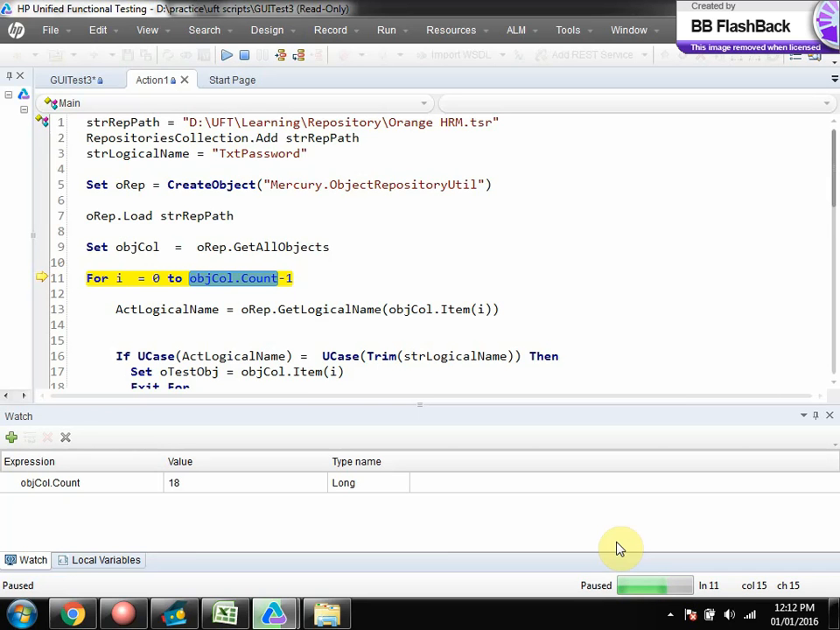You can say that no, I don't want to create an extra class. I know only the logical name, and I don't know what class it belongs to. Fine, you can use GetAllObjects, then loop through all objects and compare each object with the given logical name. So I'm looping through one by one.